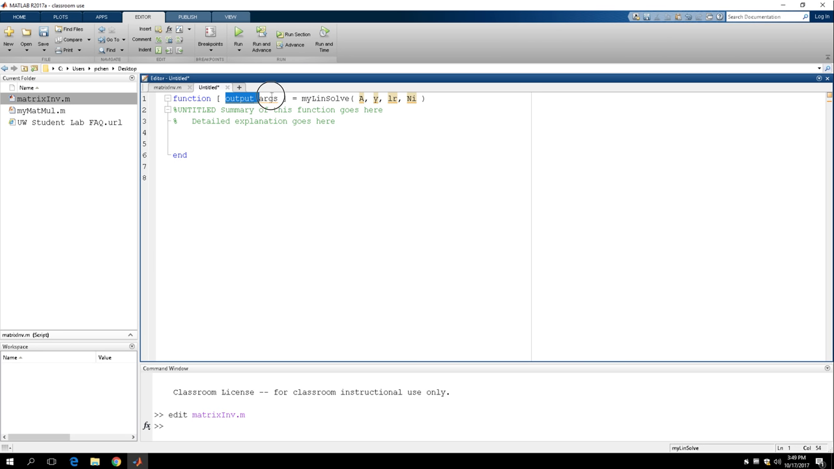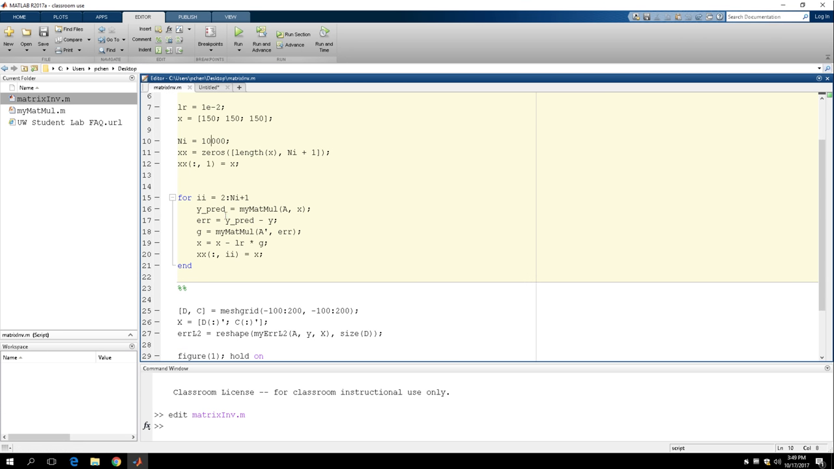But we can put x as the output. Why? Because inside of the loop, you keep modifying x. The final solution is the x vector that comes out of this loop. So after this loop has finished, x is going to be the correct solution, so x is actually the return value.